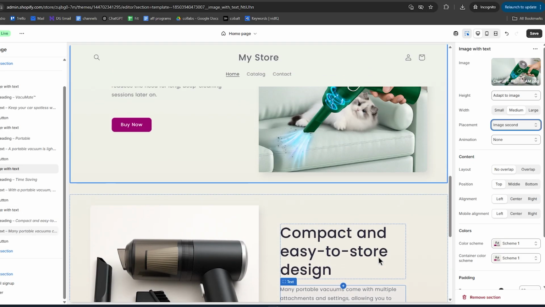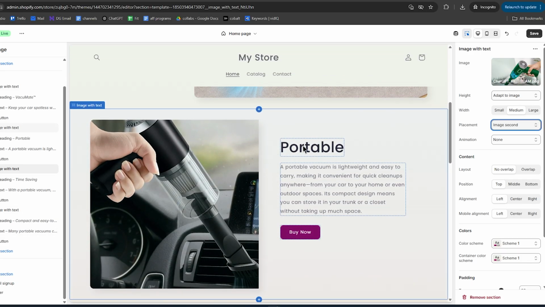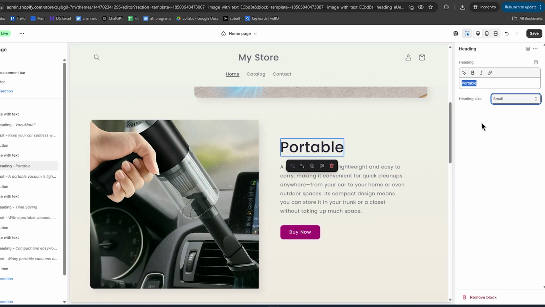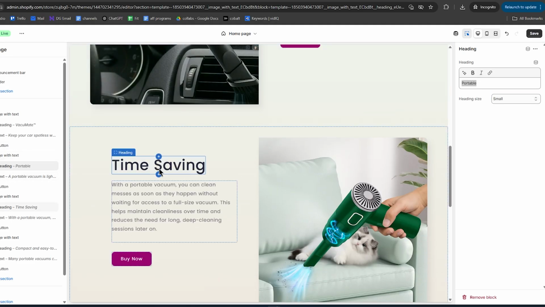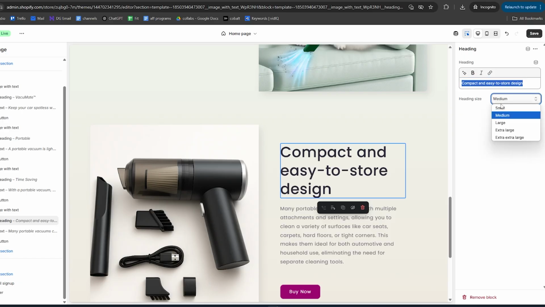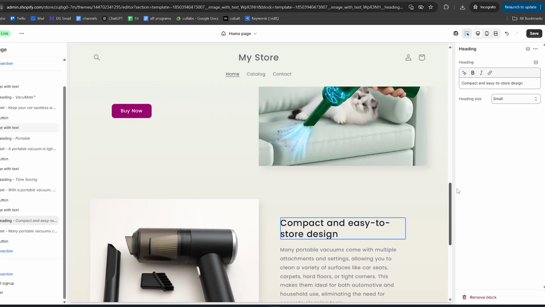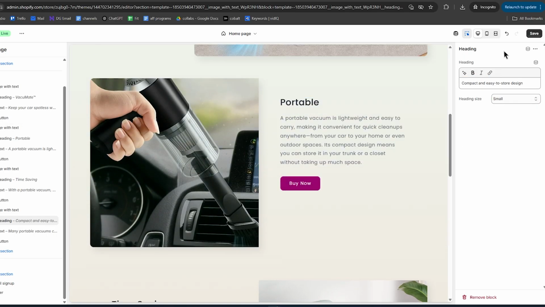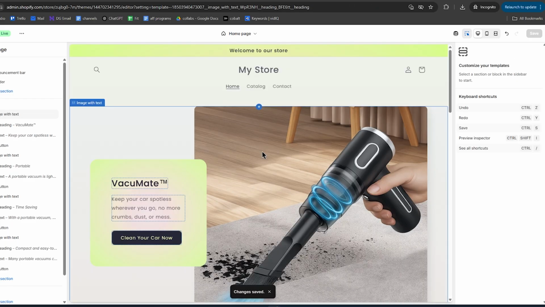And also while scrolling through this, I think that the headings are a bit too big. So I'm going to change these to small, and I think that already looks much better. So I'm going to do it for the second and the third one as well right here. And once you're happy with how everything looks, and I'm pretty happy with this, we're gonna hit save once again. Then next up, to make it simple for visitors to purchase the product directly from the homepage, you want to add a featured product section.